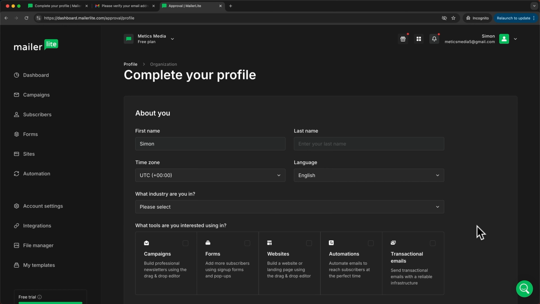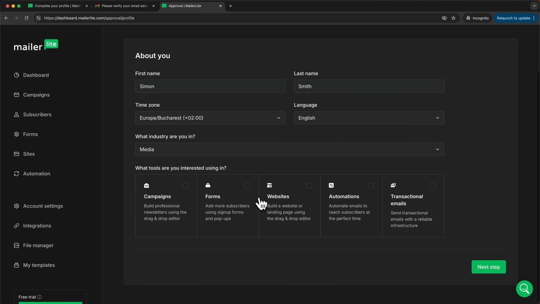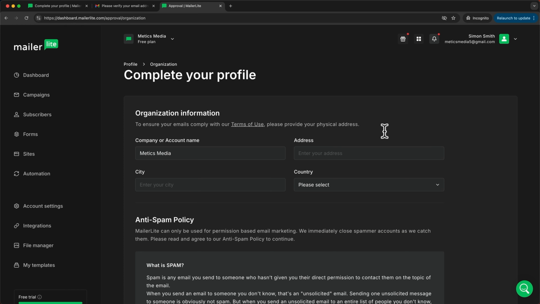Then here we have to fill in some more information like our last name and our industry. And then we have to choose all of the tools that we'd like to use with MailerLite. Now it doesn't really matter what you choose here, so I'm just gonna tick all of them and then click on Next Step. Here we need to enter a physical address of our business.